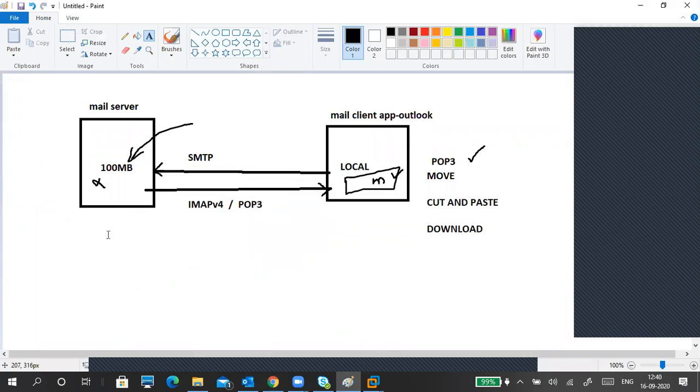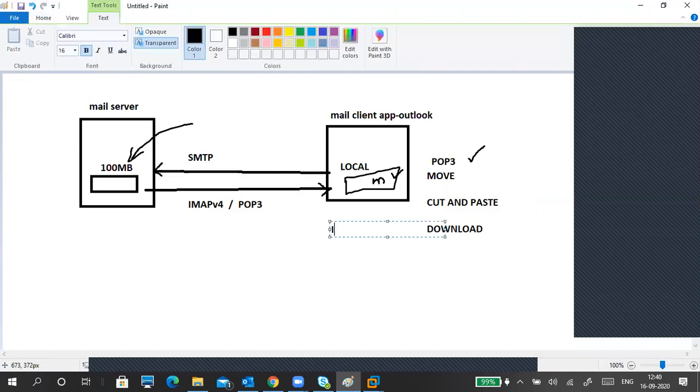So if you want to store the mail on the mail server as well as on your local machine, then we can use IMAP.